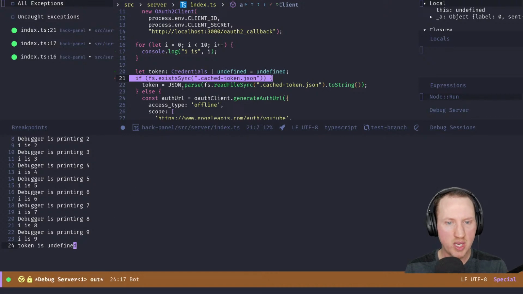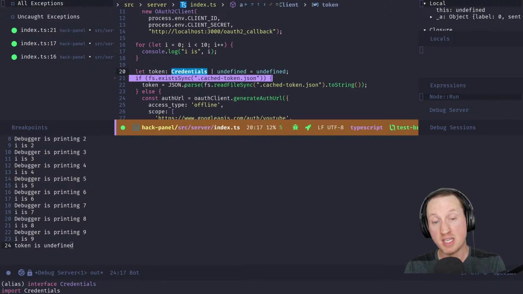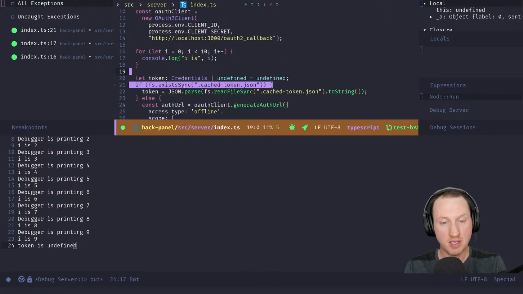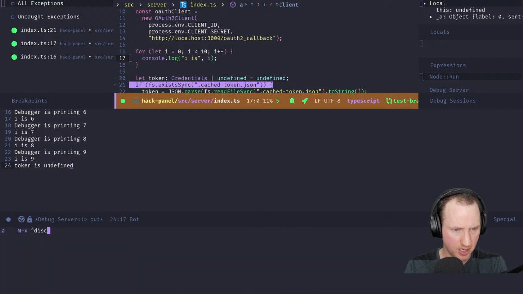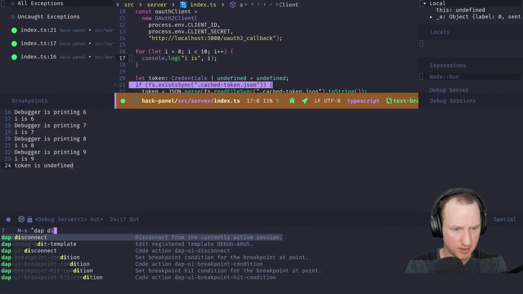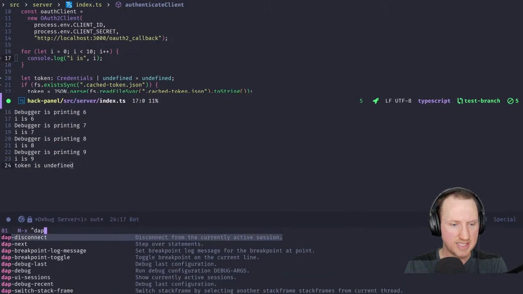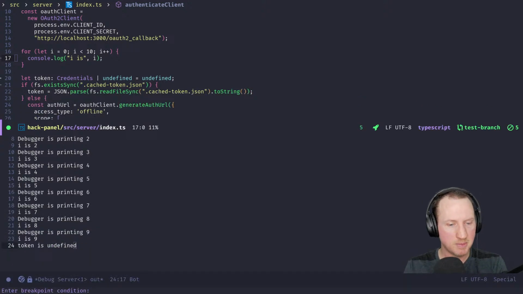So then we can also do something interesting where we can set a breakpoint with a condition. So the breakpoint will not be hit until the condition is met. So for that, let me actually kill this real quick. Disconnect, dap disconnect. So if I go back to this console log line and say dap breakpoint condition, dap breakpoint condition is the command name, then it's asking me to enter the breakpoint condition.